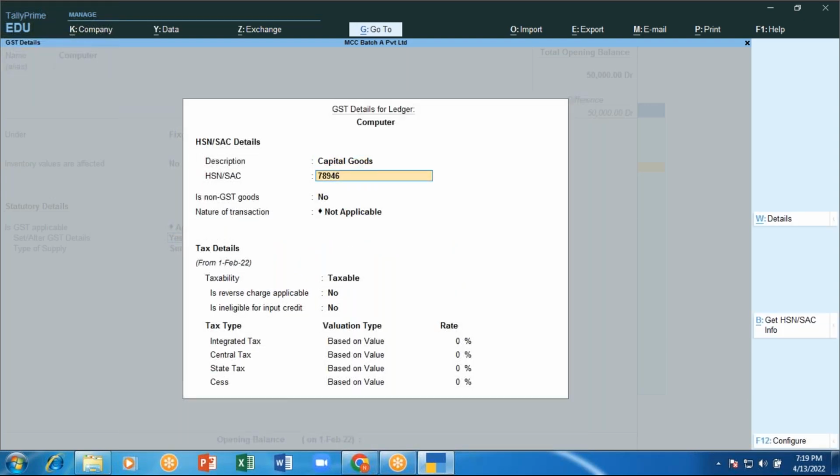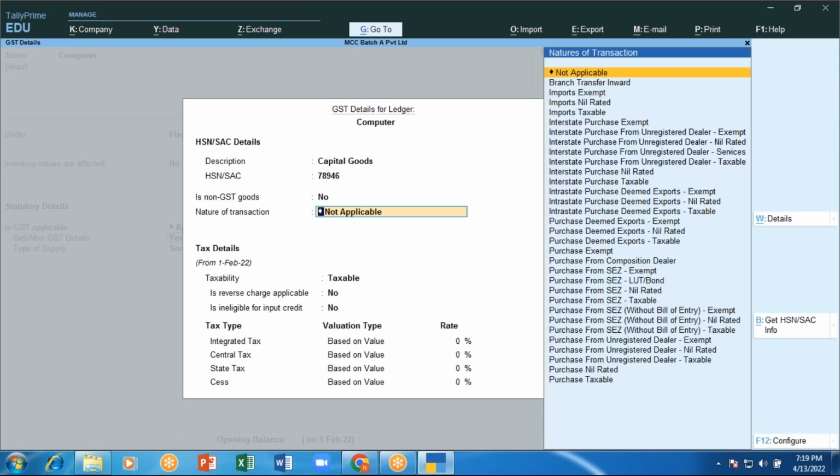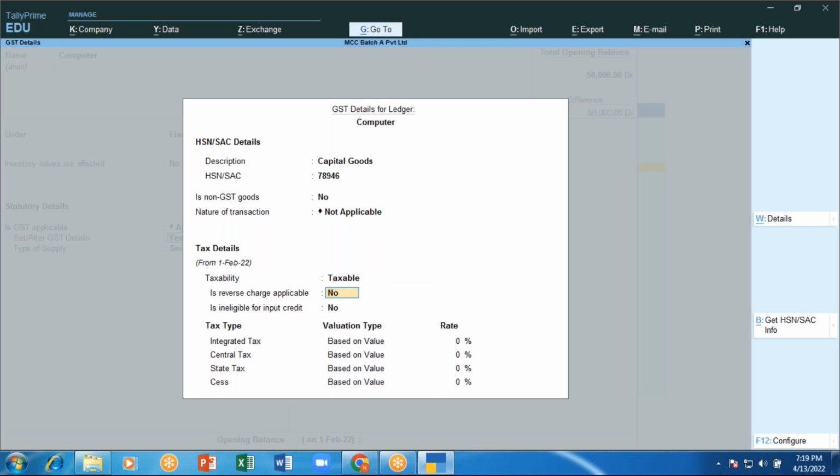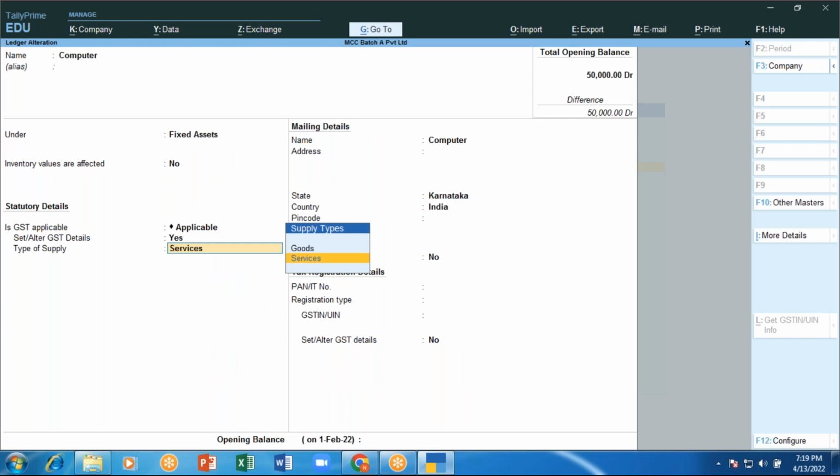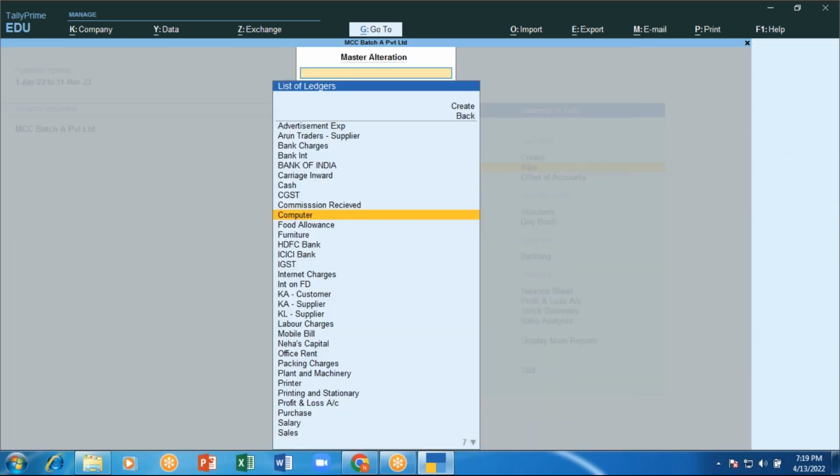So to show you, it is non-GST goods, no. It is a GST good. Nature of transaction, will this be? And here, if there is a reverse charge applicable, you can give this. And if there is no reverse charge applicable, you can make this no. I'll tell you what is reverse charge later. Okay, on this, how much percentage? Computer, it is 18%. I'll give it as 18% and I'll accept this. So it is goods, accept it.